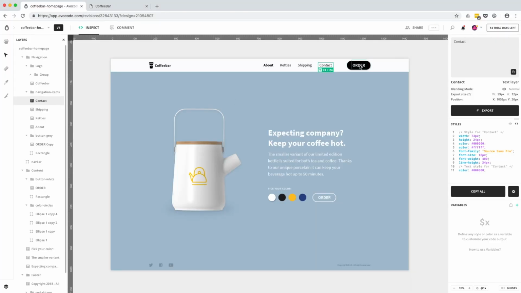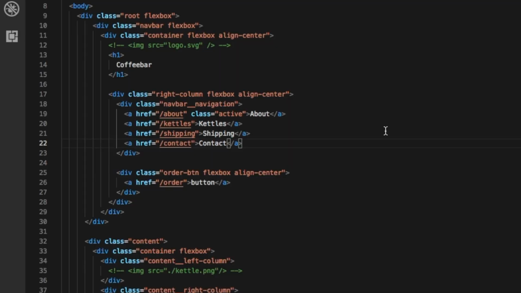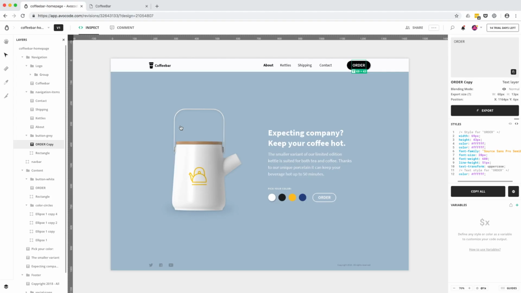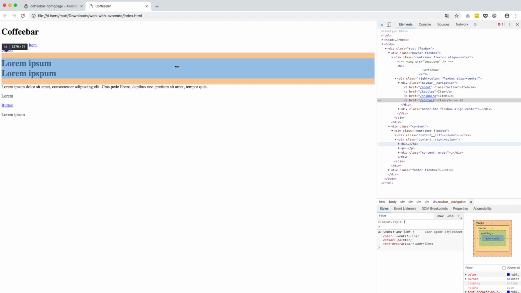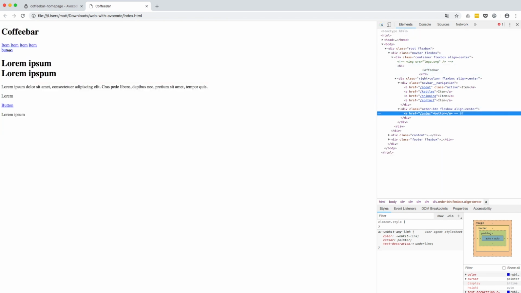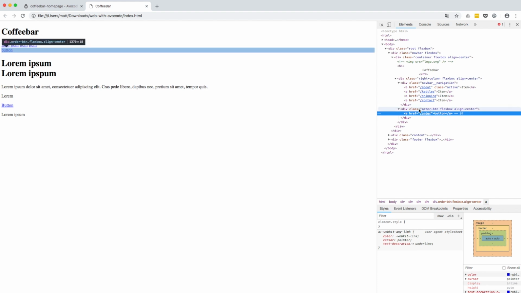and one last thing is this order button. You can already see this is pretty straightforward, this button right here. If you're not sure how to find out, again, just go here, select inspect element, click on this button, and you can see that this is this div with a class order button.